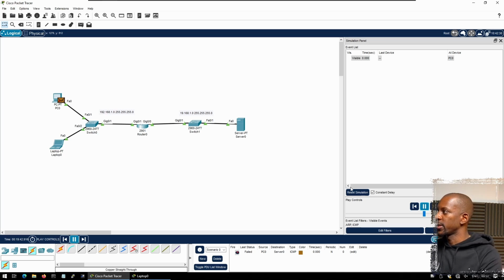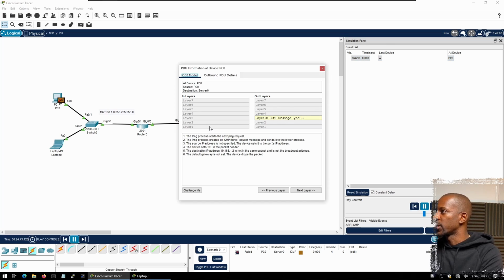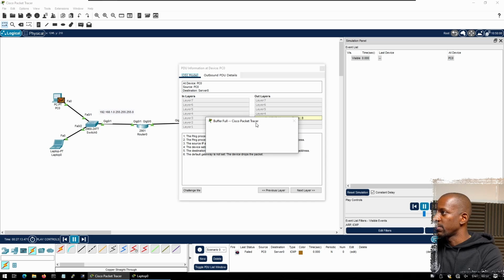So it looks like there was a problem. Let's click on it. Okay, double click. So what did it say? The ping process starts the ping request. The ping creates an ICMP echo request and sends it to the lobby process. The source IP, so the buffer is full.